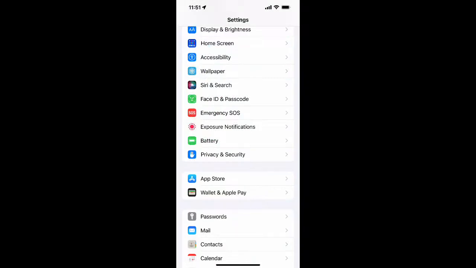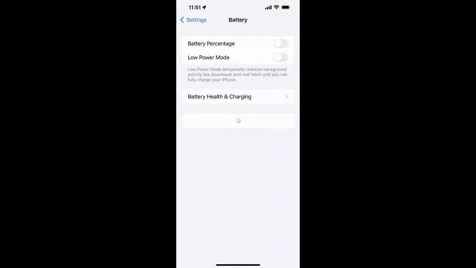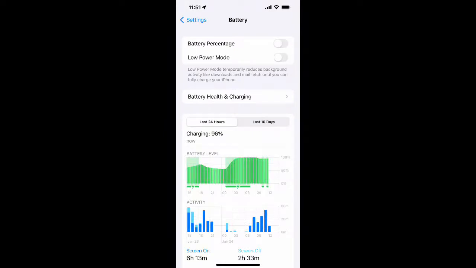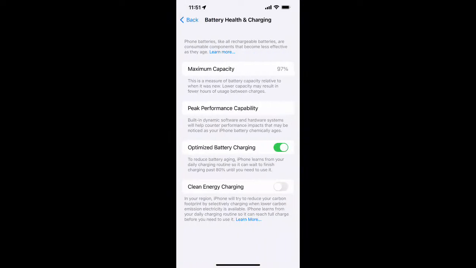So here we are in the iPhone, and right there in the middle, it says battery. We tap on that. And then at the very top, you can see battery percentage is turned off. So we turn that on. And as you notice in the upper right-hand corner, nothing happened, but we'll explain that here in a second. But first, let's talk about battery health and charging. So that's down here in the top third. And this maximum capacity tells me that my battery is at 97% of the maximum 100% when it was new.